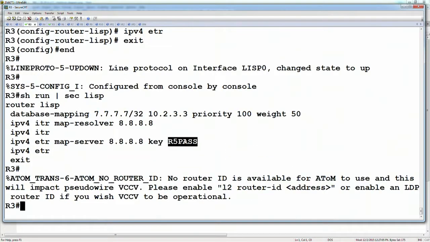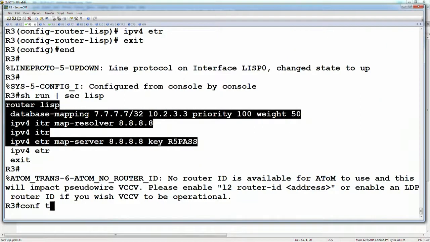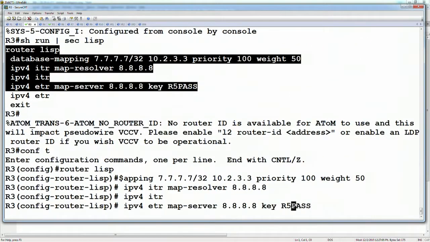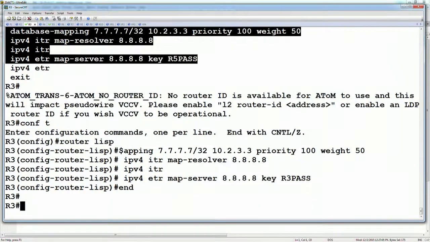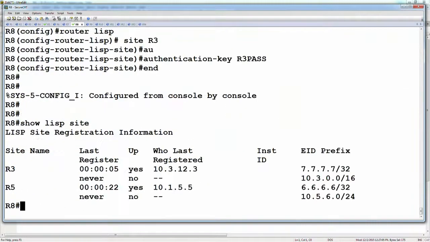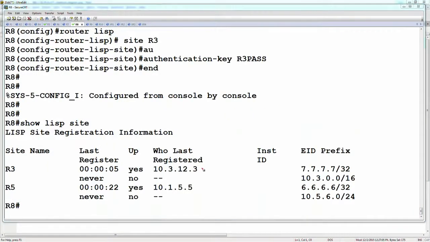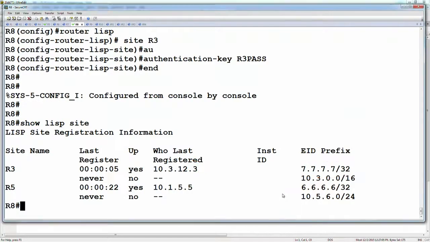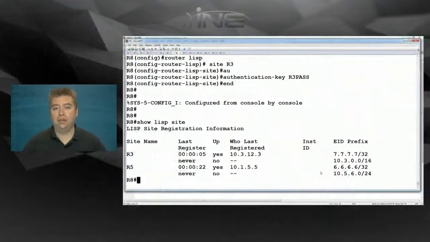So router 3 is going to say, use that password. Okay, on the map server now, if we look at the show LISP site, we see now router 3 registered this particular endpoint identifier. Okay, now we're ready to actually send traffic in the data plane.